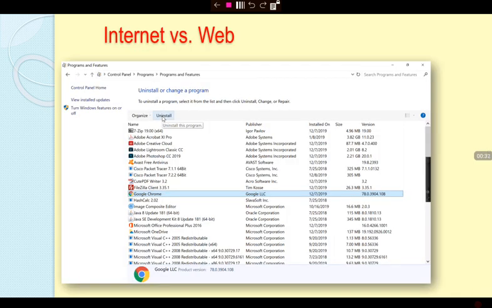So the first thing that we need to get out of the way is understanding the terms internet and web. So go ahead and pause the video for a second and think about what these two terms mean to you. Do they mean one thing, or do they refer to two different things? And if that's the case, then what exactly do they refer to?